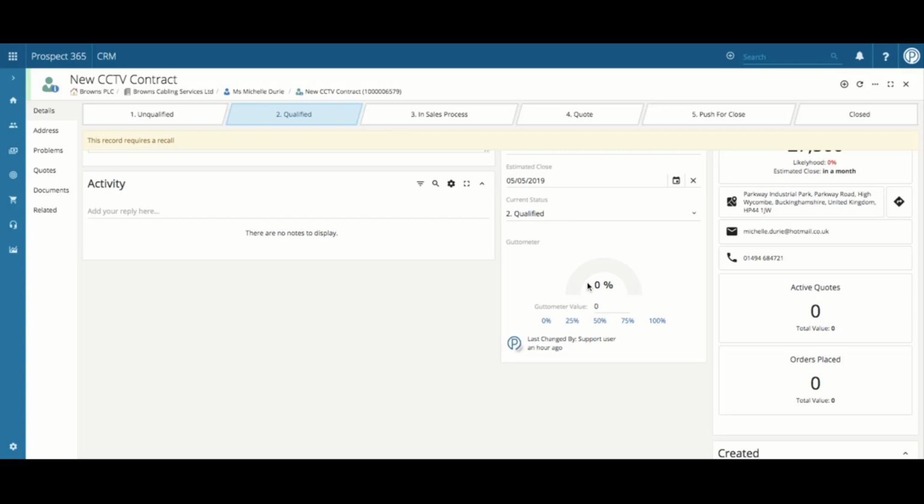The probability is used to record how likely you think the lead is going to be successfully completed. A value from 0 to 100% can be entered. This can then be used within the reports. It also has a traffic light look as well, so 25% being the lower value, and if we go up to 100%, it then goes to green.